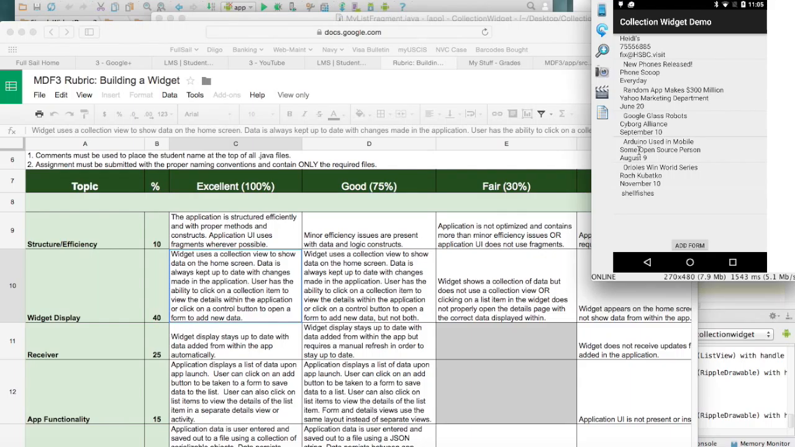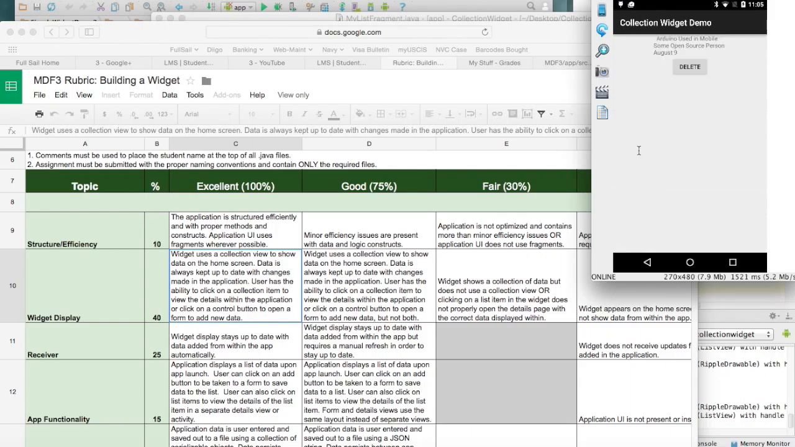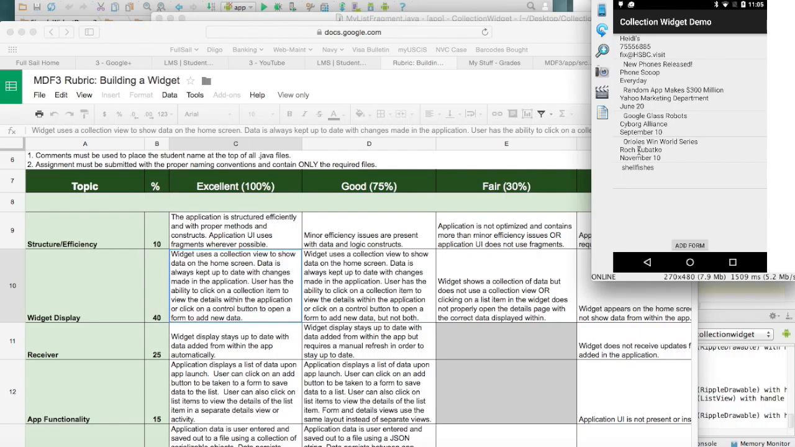I can also select an item from the list, and that item displays on the details page. I can delete that item and it removes it from the list. So let me remove another one. There we go.